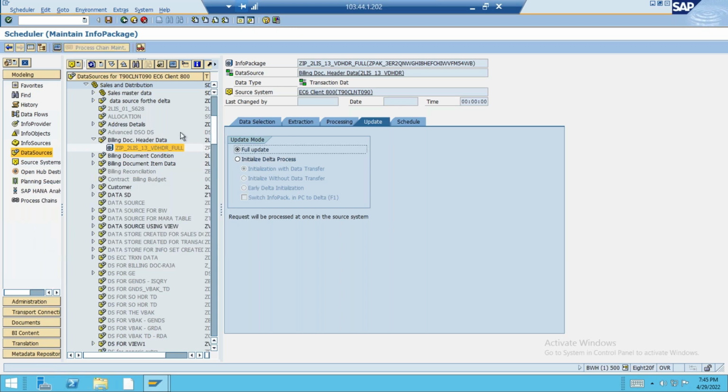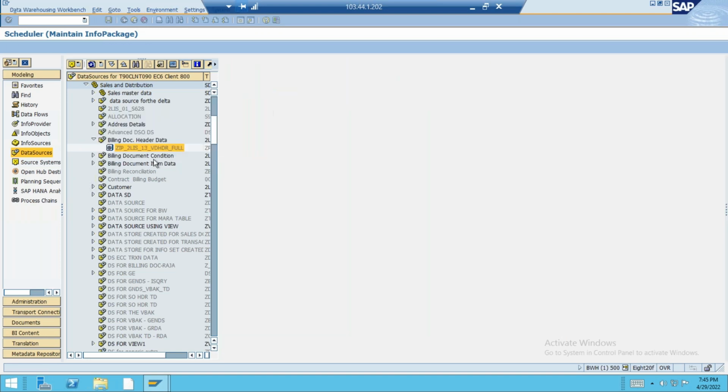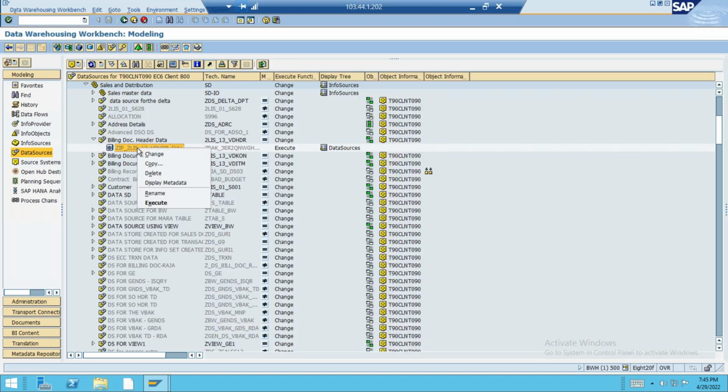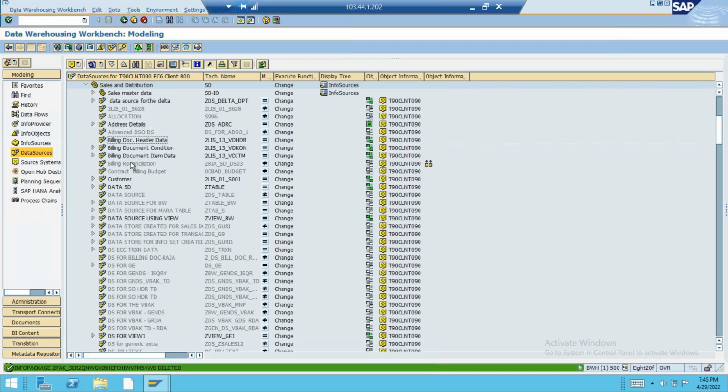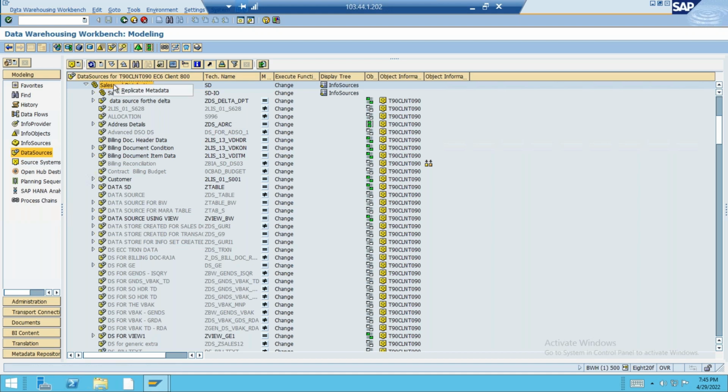Okay, fine. See, now sometimes you will see like this. So come back. Delete. Okay, fine. See, now this is my data source. Initially, you will not see this. So what you have to do, select your SD, right click, say replicate metadata. Select your data source, right click and say replicate metadata.